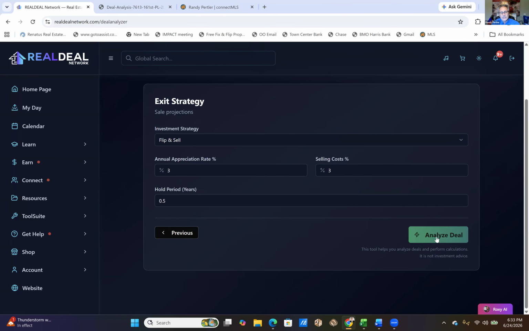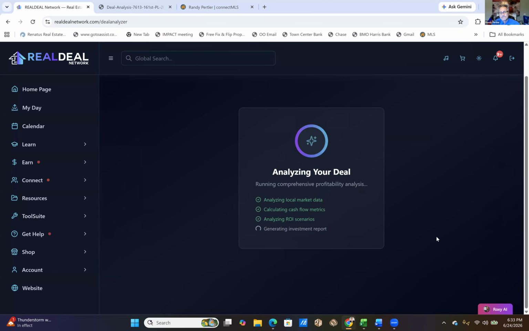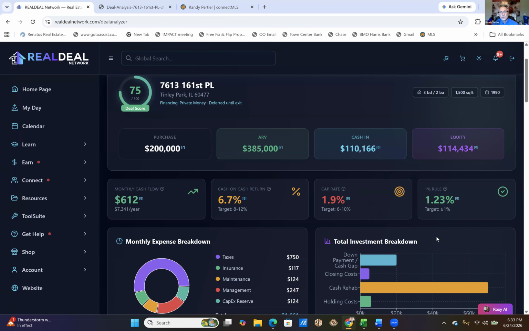Now I'm going to analyze the deal here. So I wanted to show that about taxes. Now it's not as important for a flip because you're only paying those taxes maybe for 4 months. However, if you're a buy and hold person or you want to analyze this as a buy and hold, you really, really want to take that into consideration.